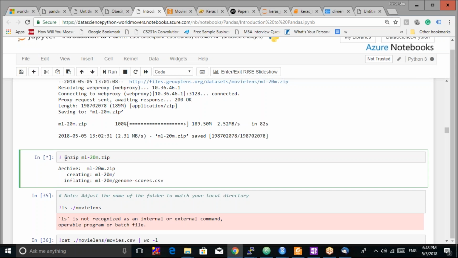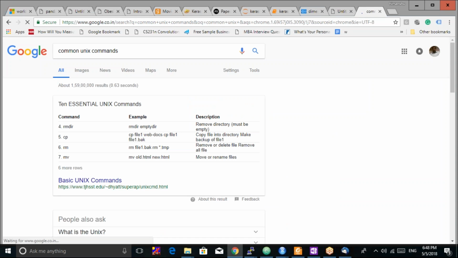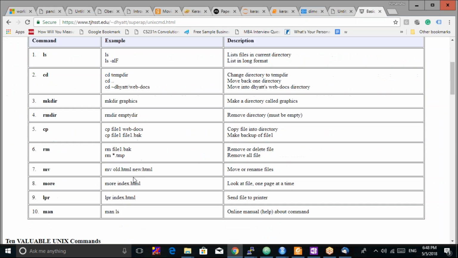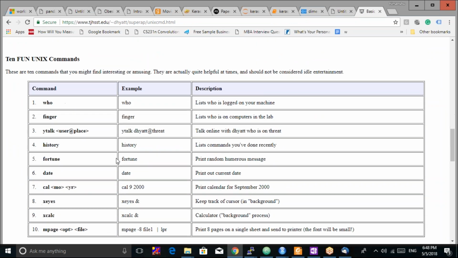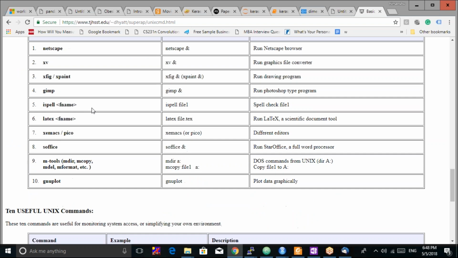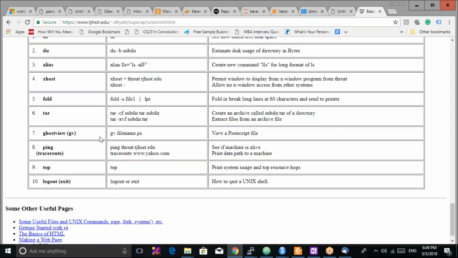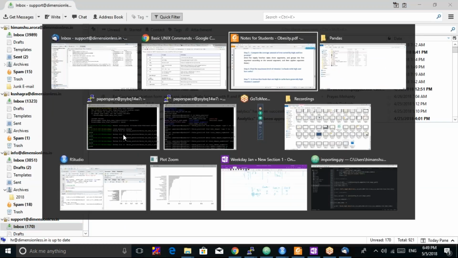Okay. So I don't have a list as such, but you can just simply Google common Unix commands. Yeah, here it is. Tar and tar, all this thing can be done. So do this now quickly.